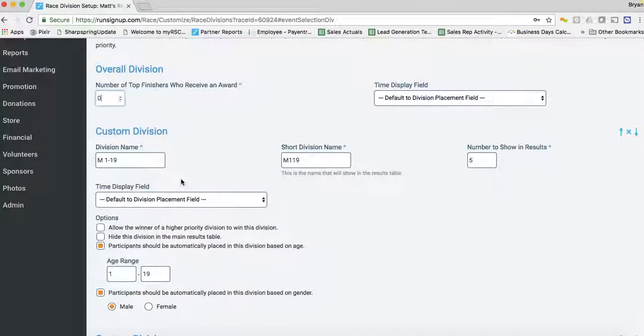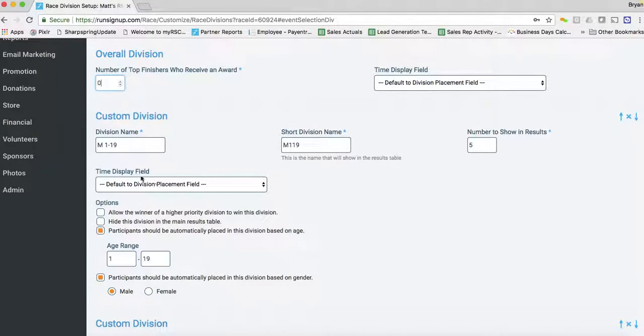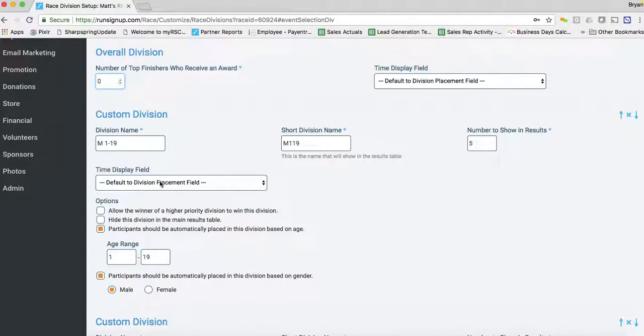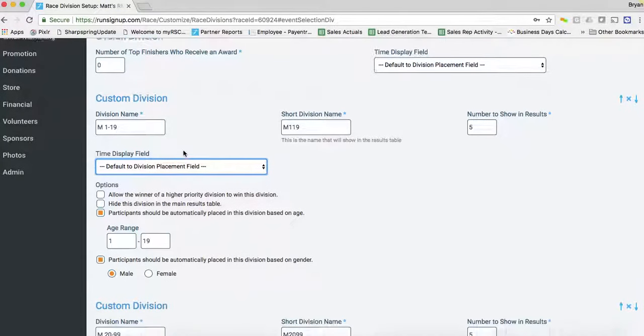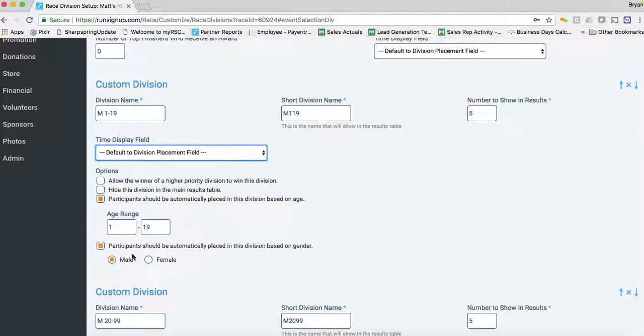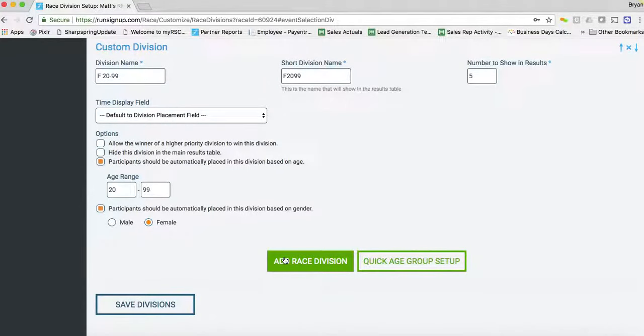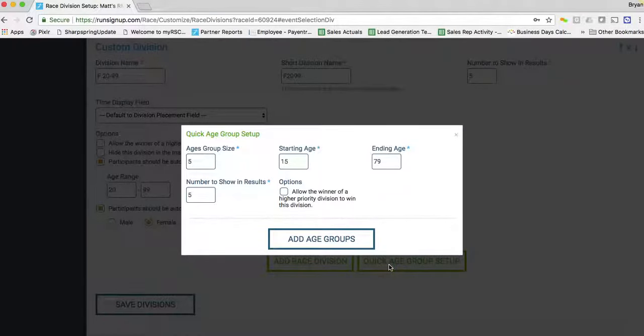And then below here, we've got our age groups. We can name our age groups whatever we would like. We can pick if we'd like it to be anything different than the overall settings at the top, whether we want it to be chip time or gun time. We can then set the ages and the gender. And so we can go to the bottom of the page, and I'm going to show you how you can use our quick age group setup.